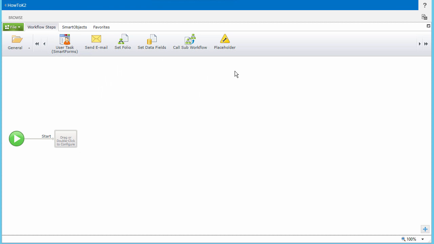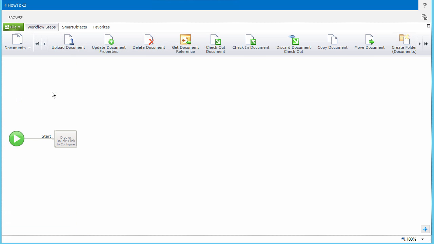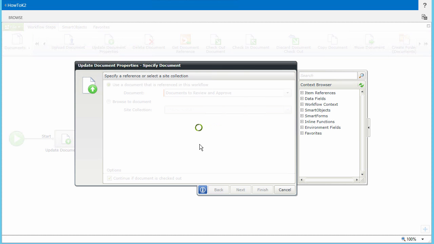Assuming you are on the Workflow Design Canvas screen, we want to drop an Update Document Properties workflow step into the empty slot on the Design Canvas in order to update the status of the current document to pending approval. To do this, select the Documents group from the ribbon menu options at the top left, then drag and drop the Update Document Properties step down to the Design Canvas. On the first page of the Update Document Properties wizard, you have the ability to drill in and select the document that you want to update. K2 assumes by default that we want to update the document that is associated with the current workflow.